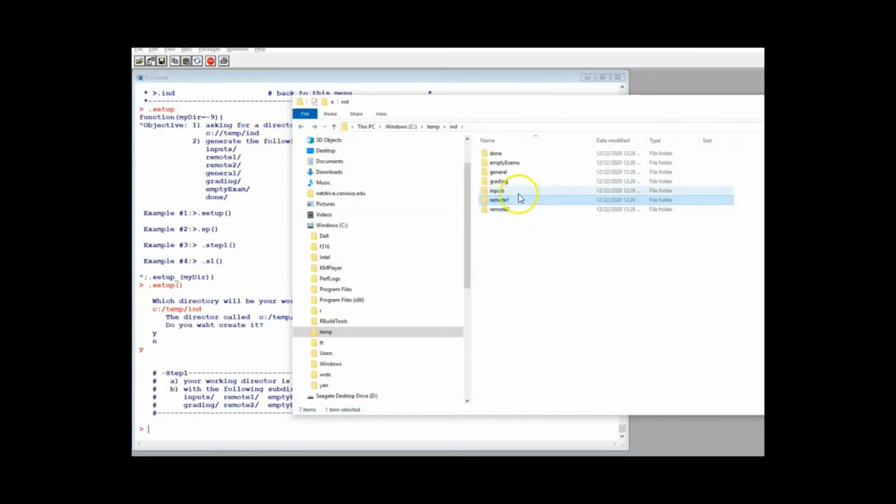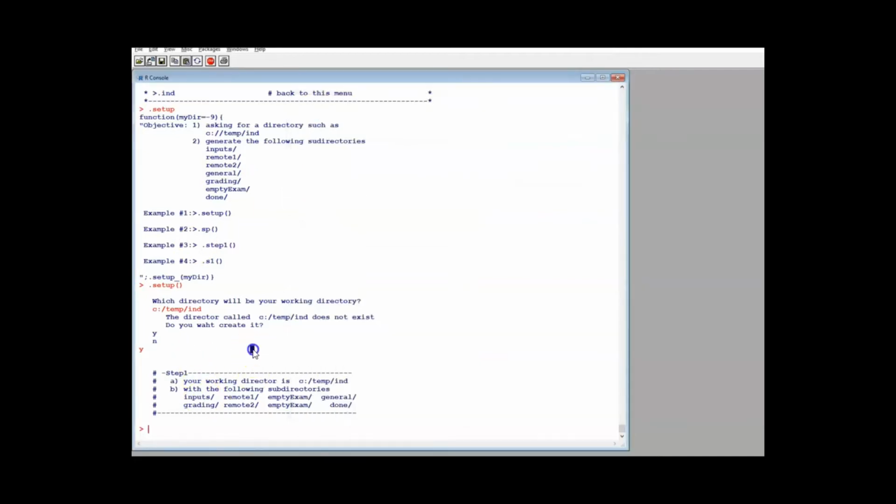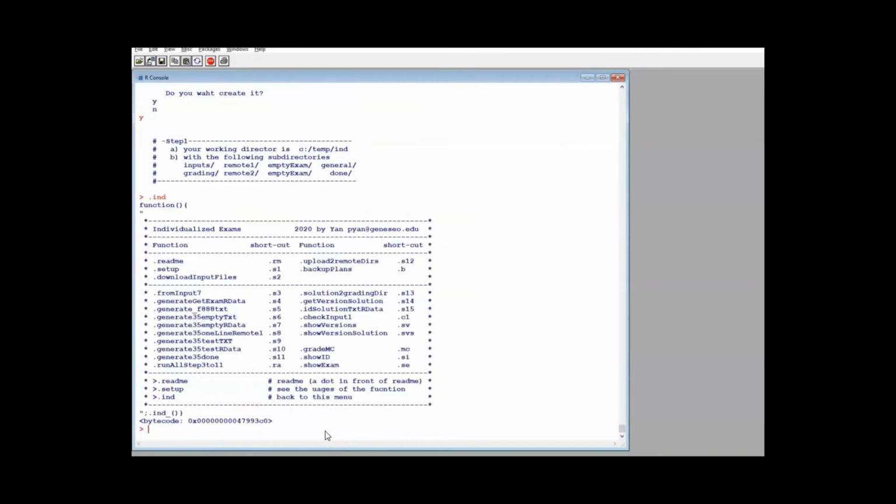I mentioned this input specifically. In the future, if you are interested in adopting my method, the only thing you need to do is put your data in this input file. Let's go back. Type .ind, so we're back to the menu. .ind stands for individualized exam.